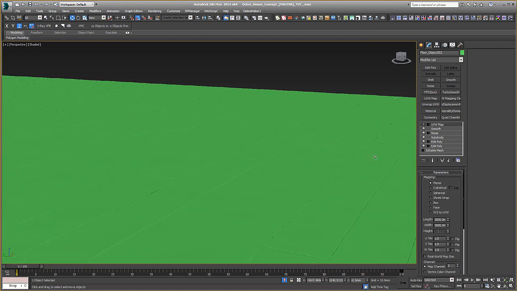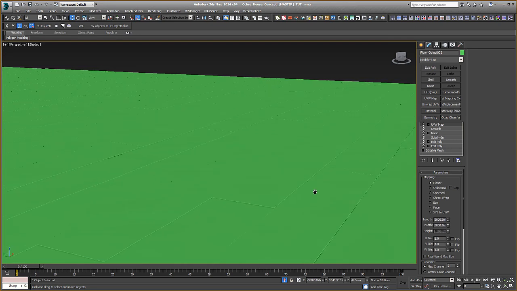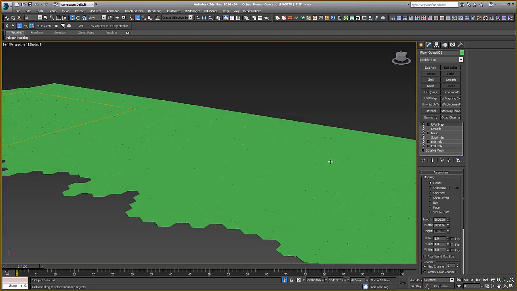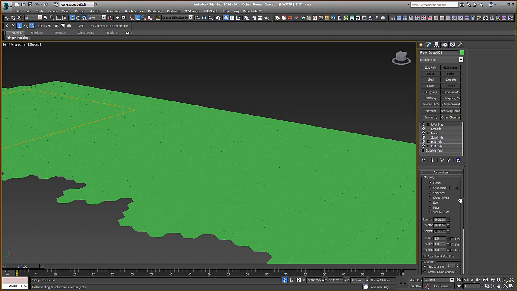The UVW map on top of this is actually something we're going to come to in a later lesson when we're talking about texturing, but that's just something that's going to add more variation by using different mapping channels.